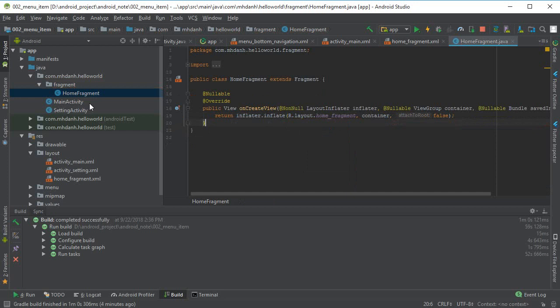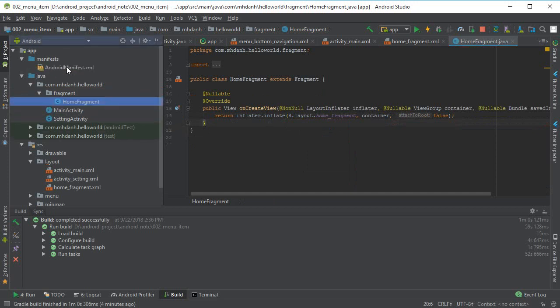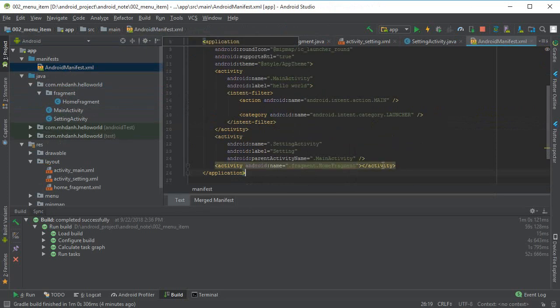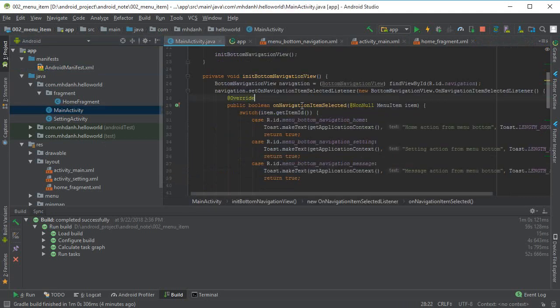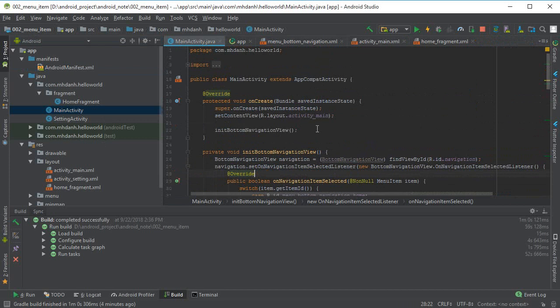Okay, before, when we created the activity, it automatically added one activity in the main Android manifest, so this is not necessary, so I will delete this one. Okay, and then I will go back to the main activity. I will call the home fragment. I will go to the onCreate.